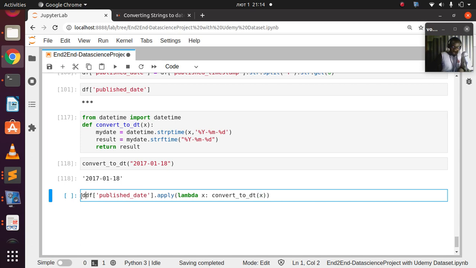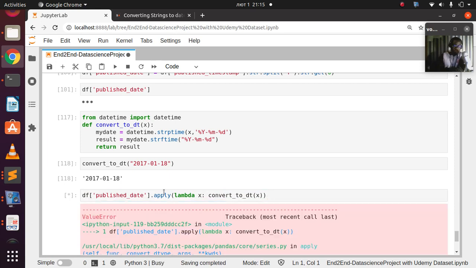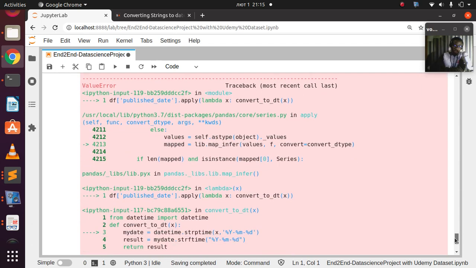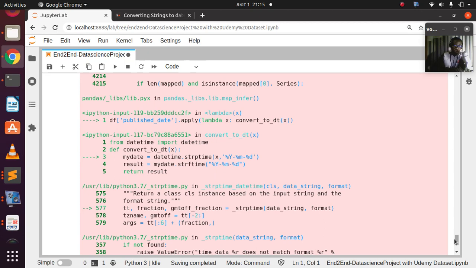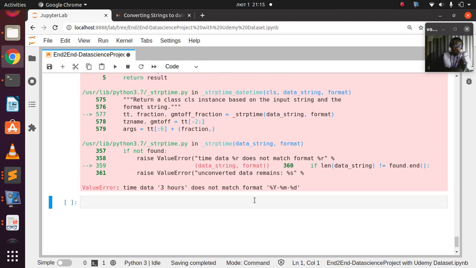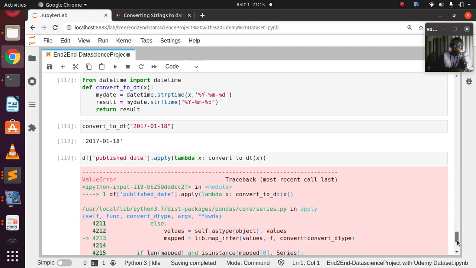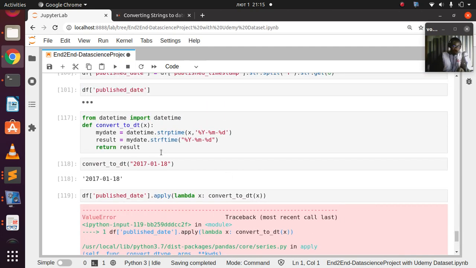So df publish. Let's make sure that it's working first before we equate. So we are just using lambda to do the conversion. It's giving us an error. So the reason it's giving us an error is because, let's see what it's trying to tell us. So blah blah blah. There is a 3 hours format there, so you have to make sure that we match it well. But everything is working, right?